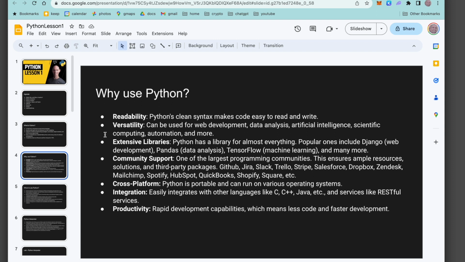Why do you use Python? Well, as we said before, readability. Clean syntax makes code easy to read and write. Versatility. It can be used for web development, data analysis, AI, scientific computing, automation, and more. Scripting and automation is what I love to use it for. It has extensive libraries, a library for almost everything. Popular ones are Django for web development, Pandas for data analysis, TensorFlow for machine learning, and many, many more. It has a huge amount of community support.